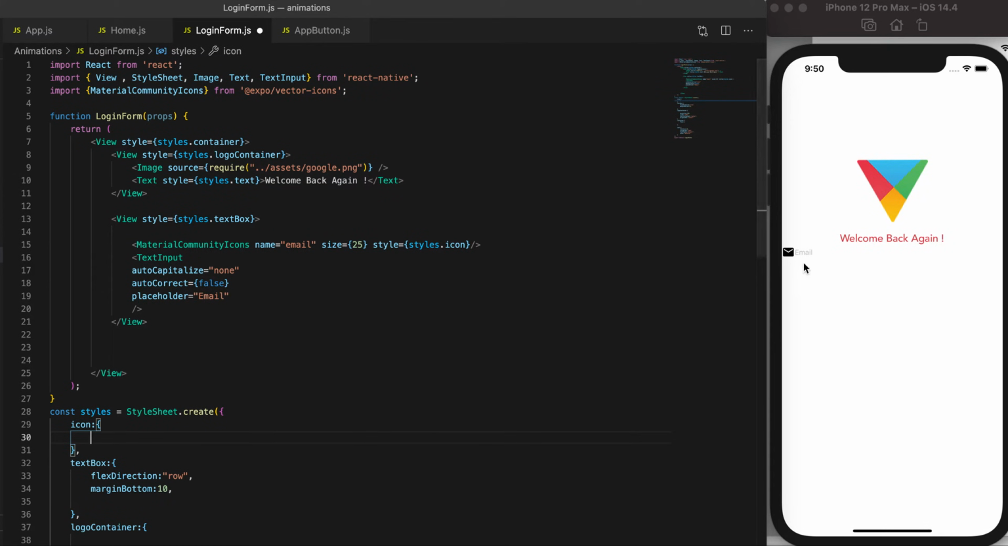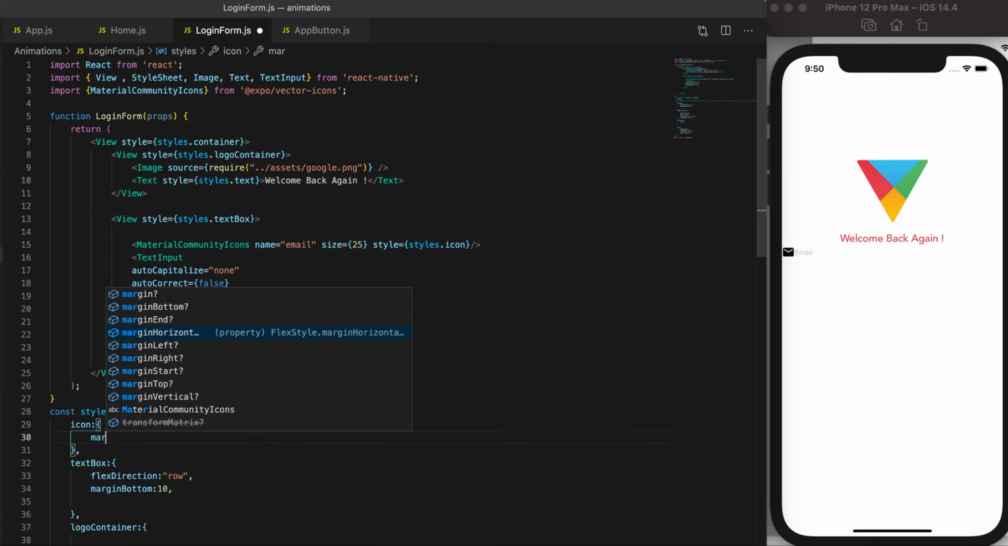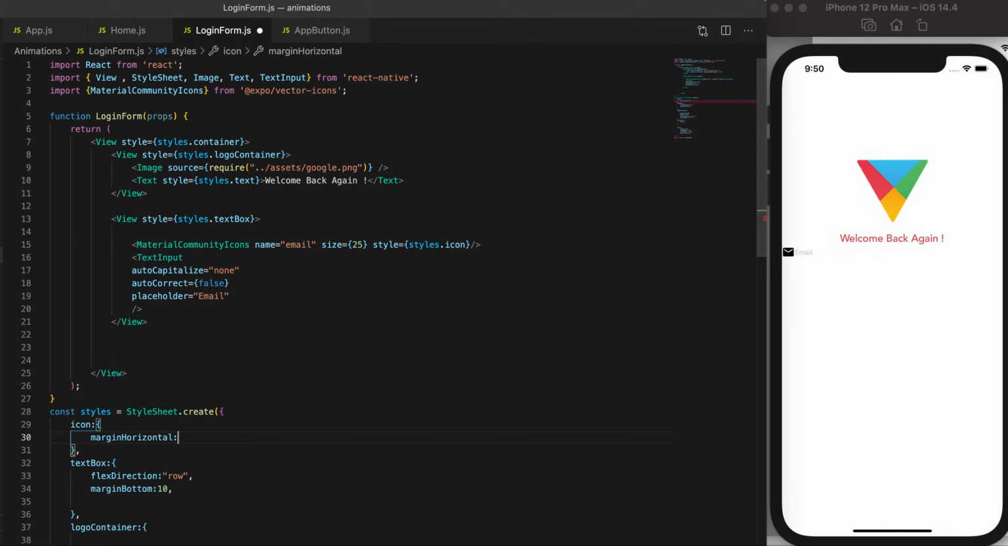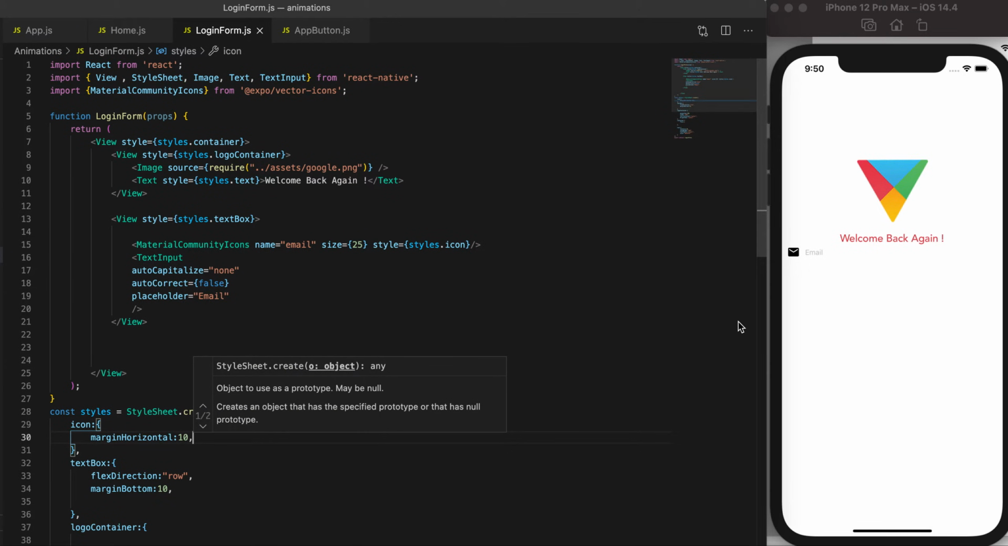But right now the email icon, the text box, and the sidebar are all too close together, so we can use the property called margin horizontal. Let's assign it as 10. Okay, now it's much better.